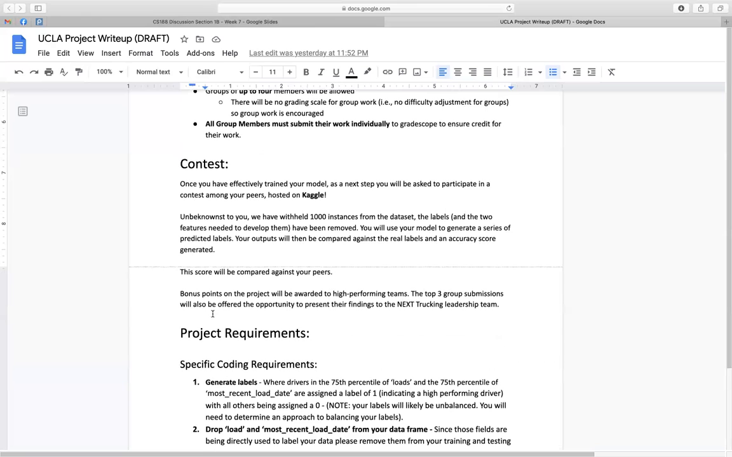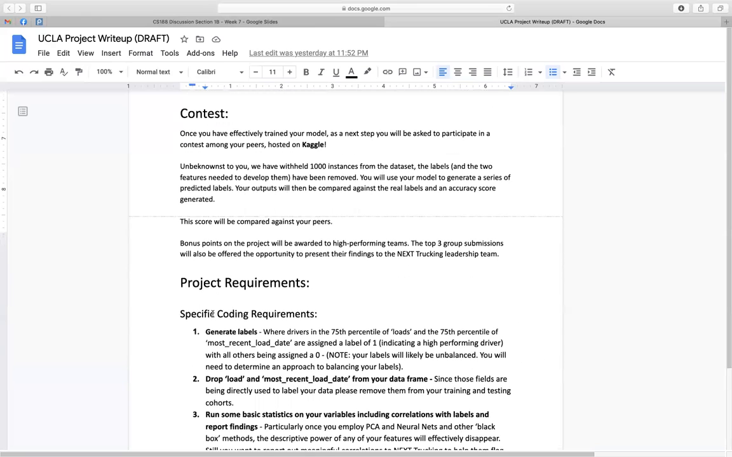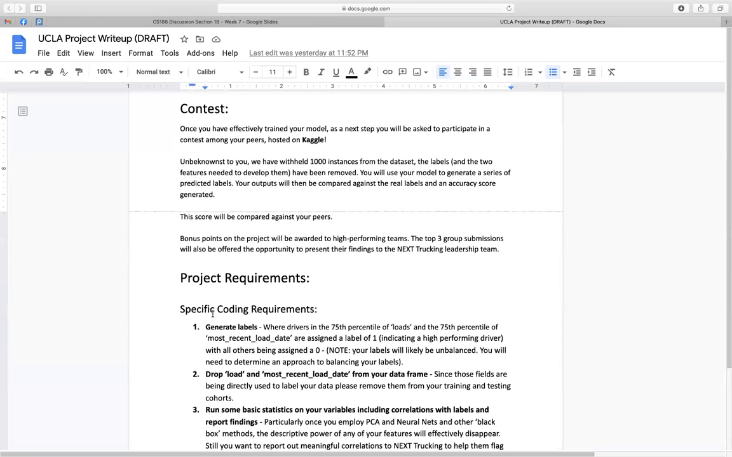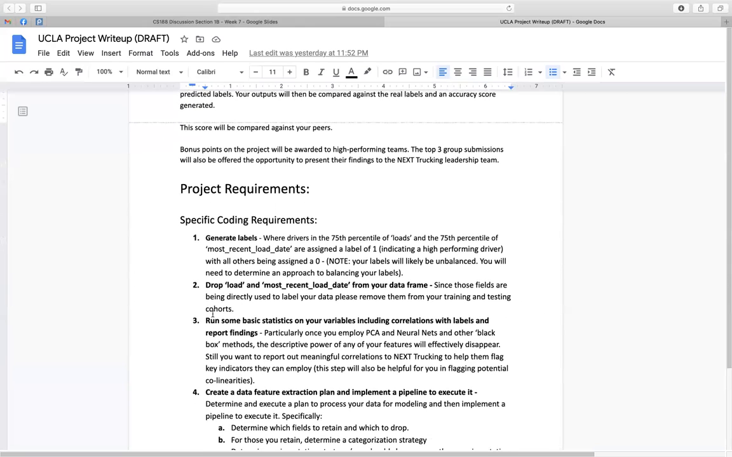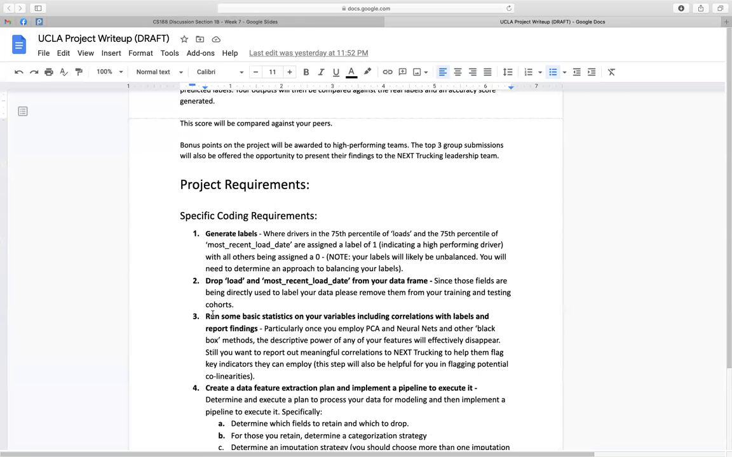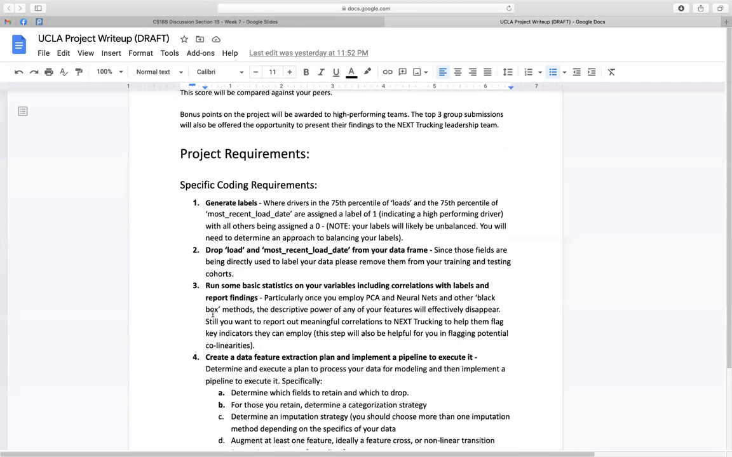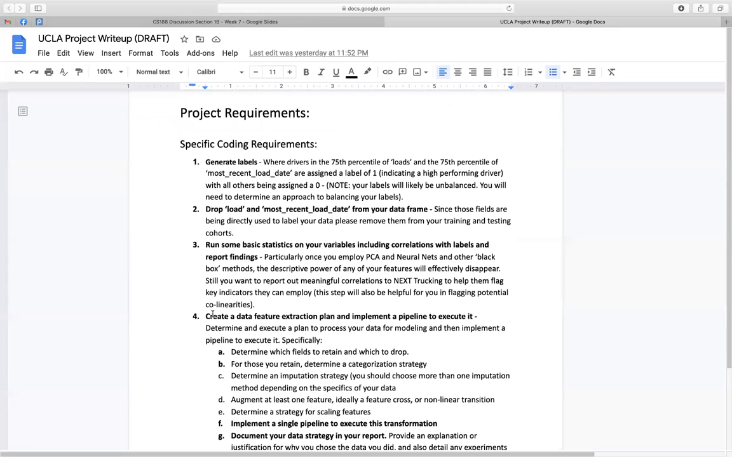So that's the general parameters of project 3. Again, this is going to be due the Thursday of week 10, so before that last class. Several things to note that are a little bit different from what you've done previously. This time, your labels aren't explicitly given to you. As part of your exercise, you're going to have to generate the labels yourselves. And this is very typical.